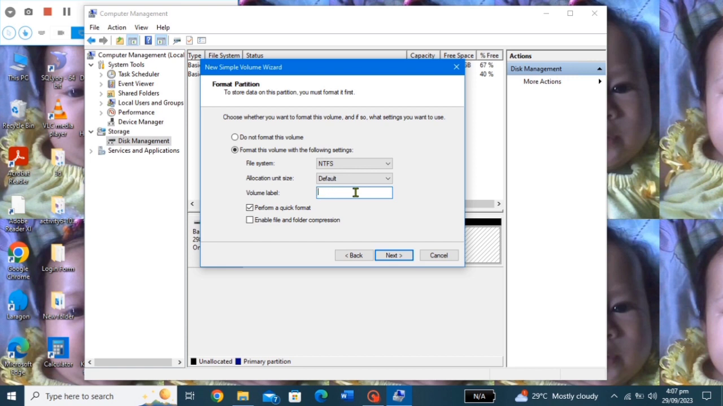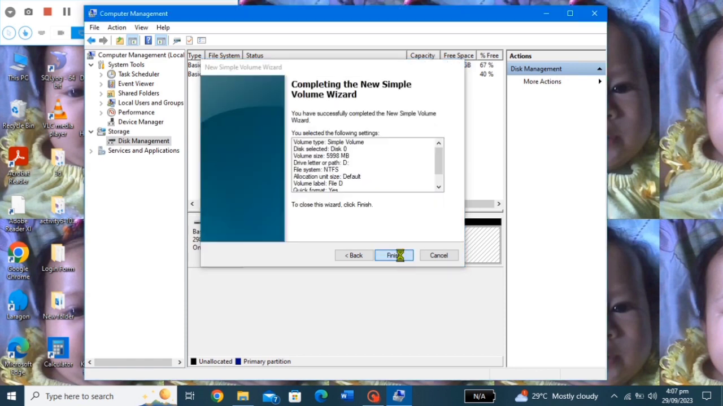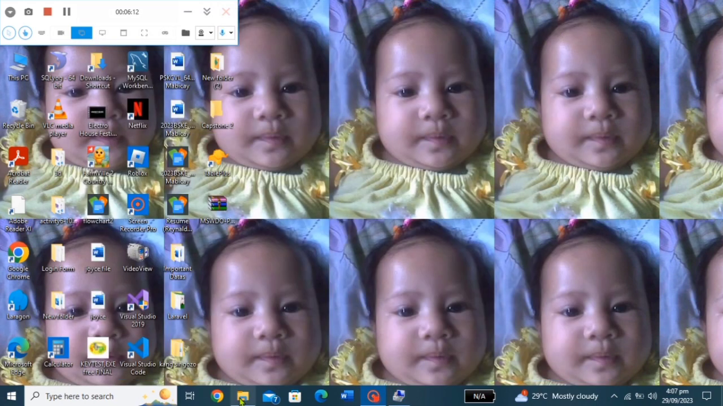And here you can change the name. Then next. Then next. Or finish. Just click finish and that's it. We've already have another partition in our hard drive.